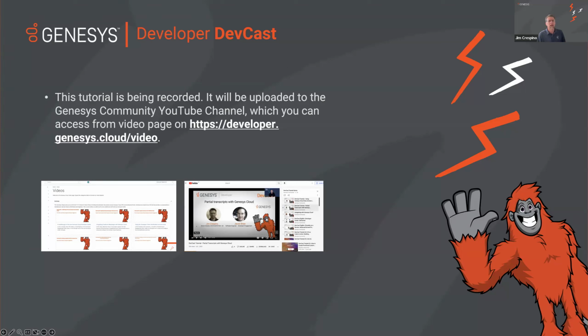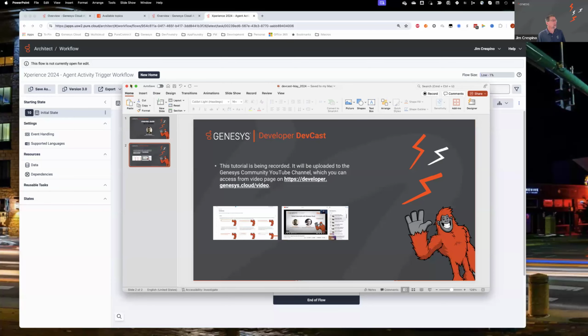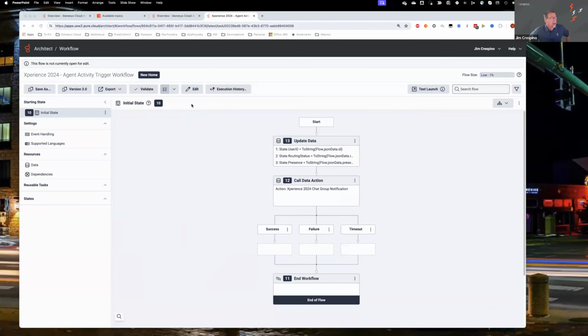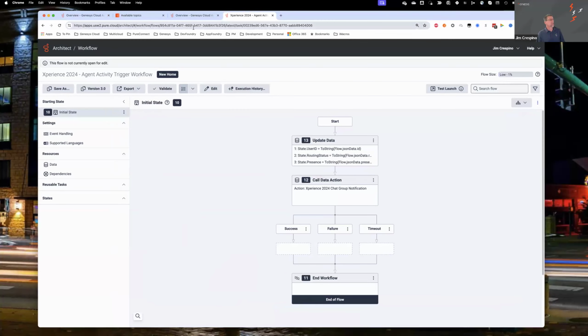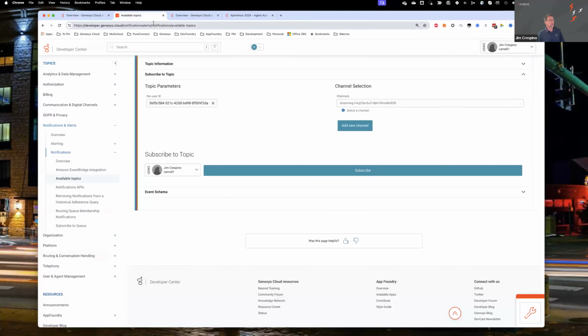So let me end my slideshow and get rid of that. All right. I want to show you some upcoming features in Genesys Cloud that have recently become available to enhance some existing functionality that we have.